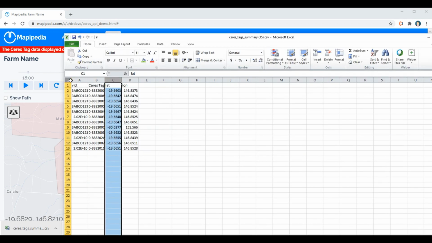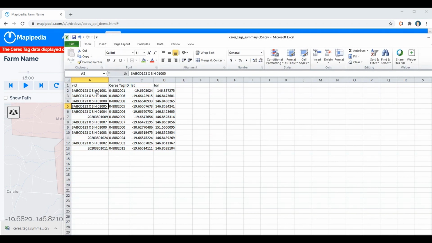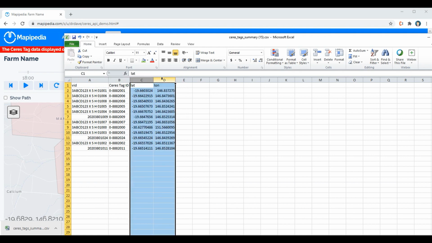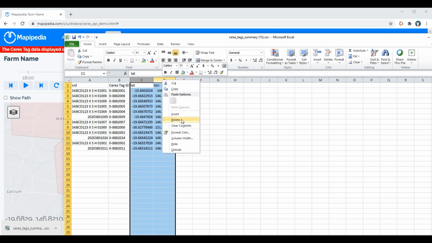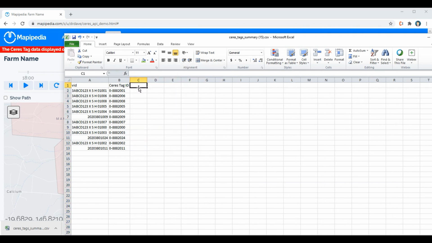And if we expand these columns, we can see there's 4 fields. There's this visual identifier, there's the Ceres Tag ID, as well as the latitude and longitude for the most recent positions that have been recorded. So let's delete those, and then we can add whatever fields we want to. So let's say that we add a sex field, a breed field, a date of birth field, and let's just call it stuff 2, just to show that anything can be put in here.